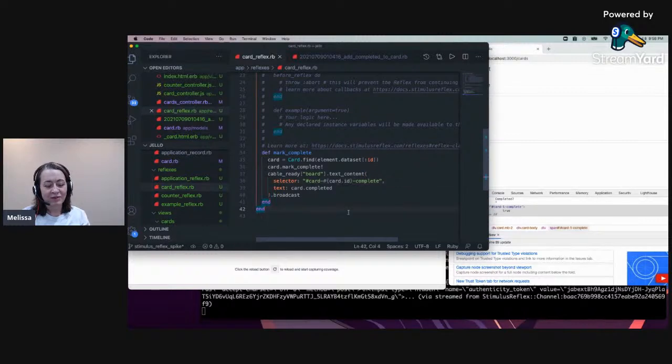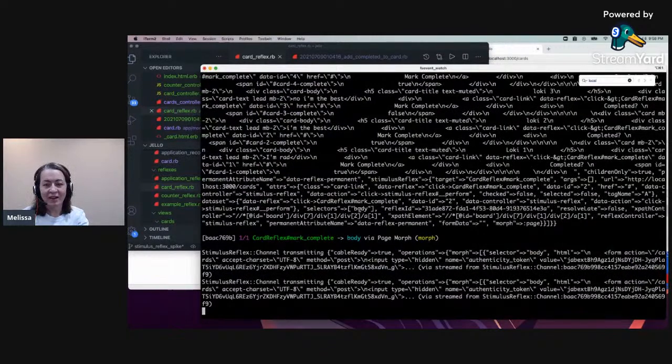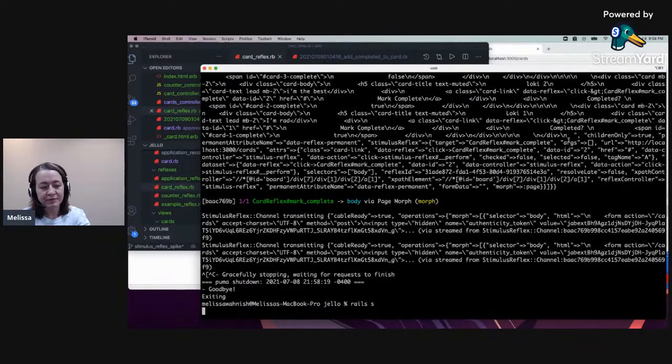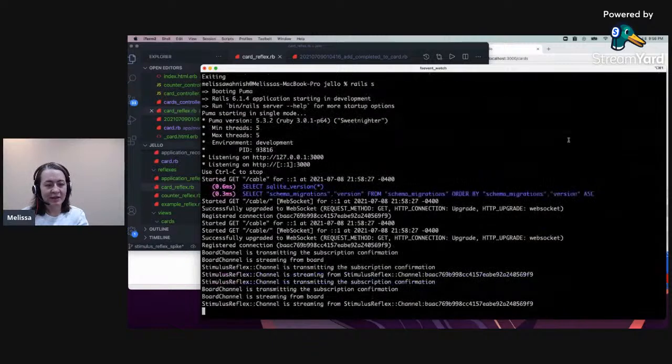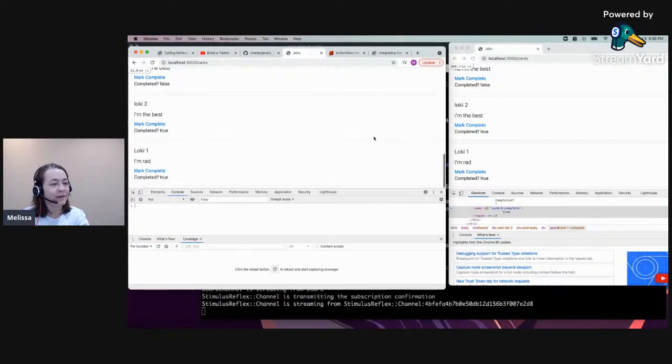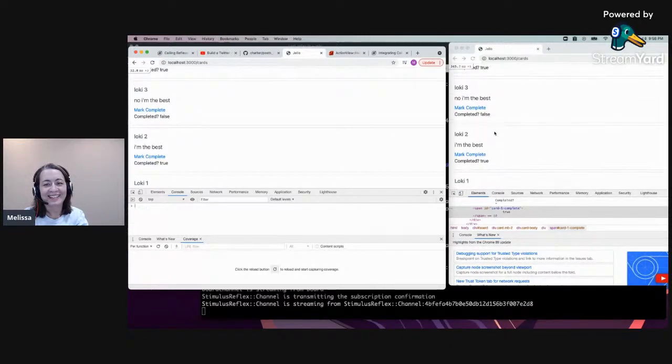Okay. I'm gonna restart the server. Yeah, well, just to be sure we've got it all. Back to browser land. Let's refresh just to be sure. Okay. Card 3 is still not complete. Let's update the selector there.